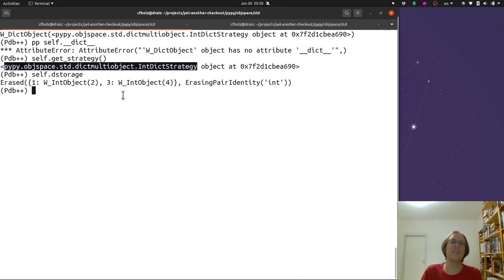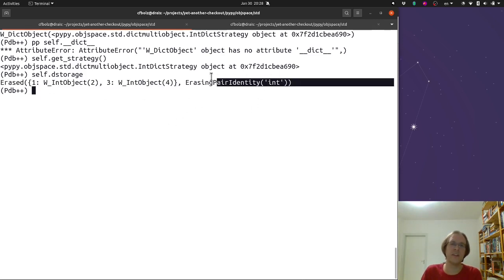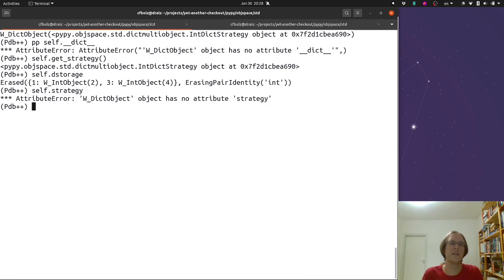So if it's an int dict strategy, it will contain a dictionary mapping unboxed integers to boxed objects, right? And then there's this weird erase around, which is a technical detail about RPython. We're going to ignore that for tonight, I think, right? But those are the two essential fields.